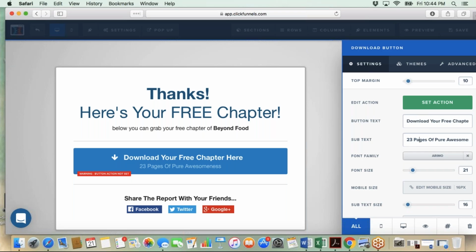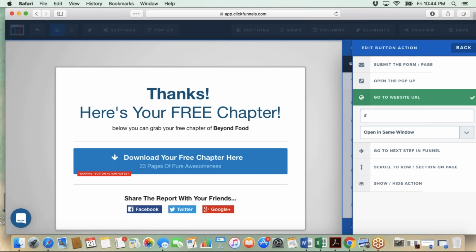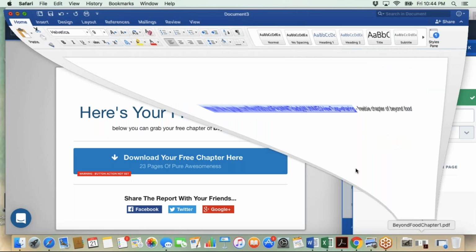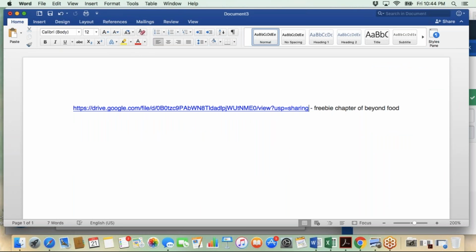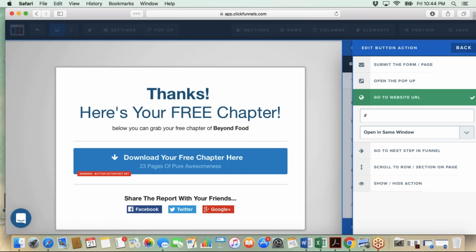We need to set the action. The action is going to be the URL for that document that we put into your Google Drive today, the PDF of the chapter of your book. So what I did is I went and put this in a separate document here. So all I have to do is copy and then paste my link. I'm going to paste that right there.